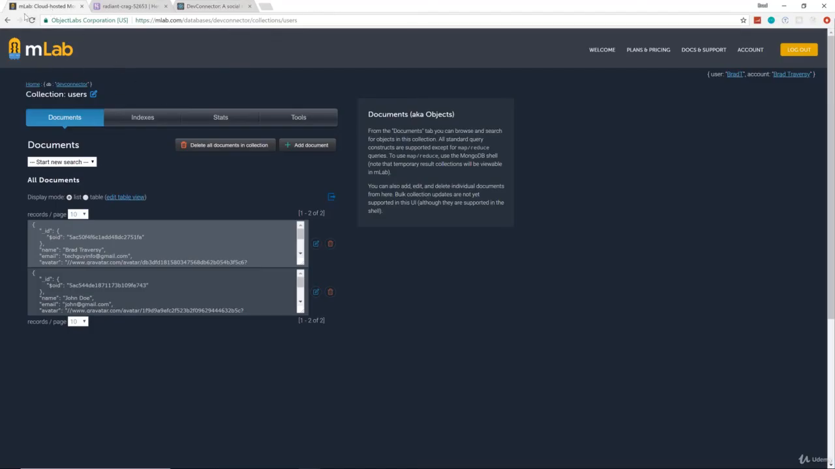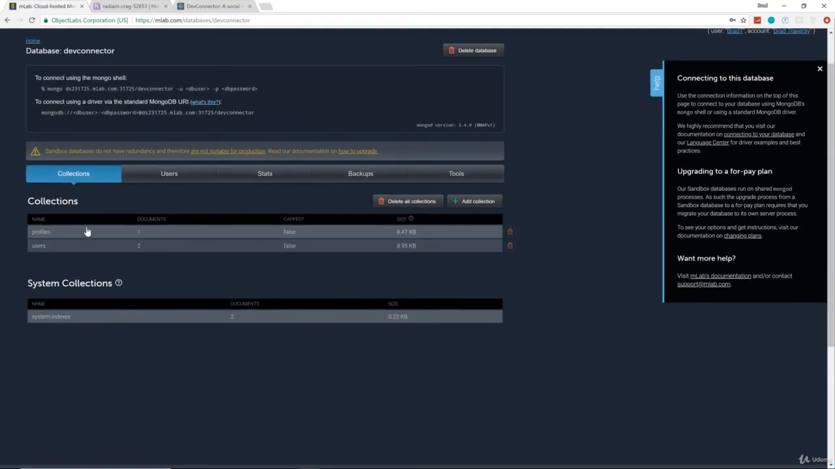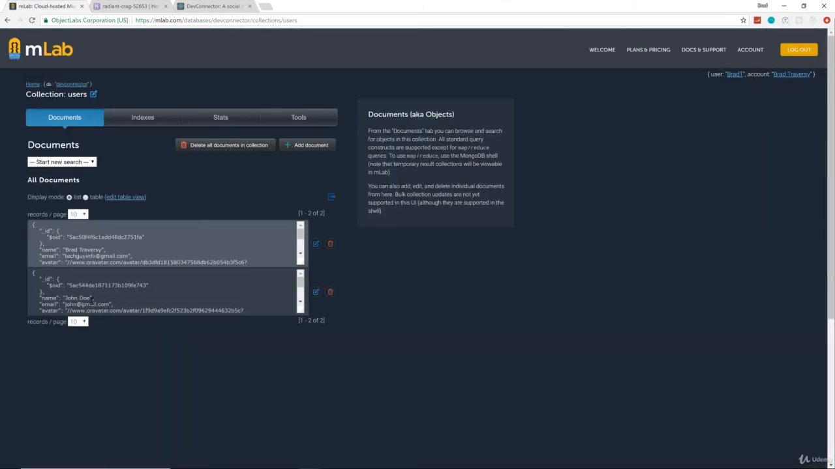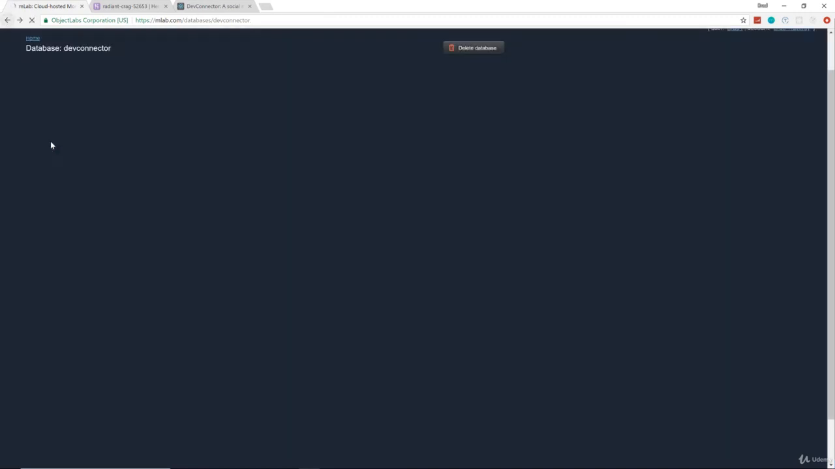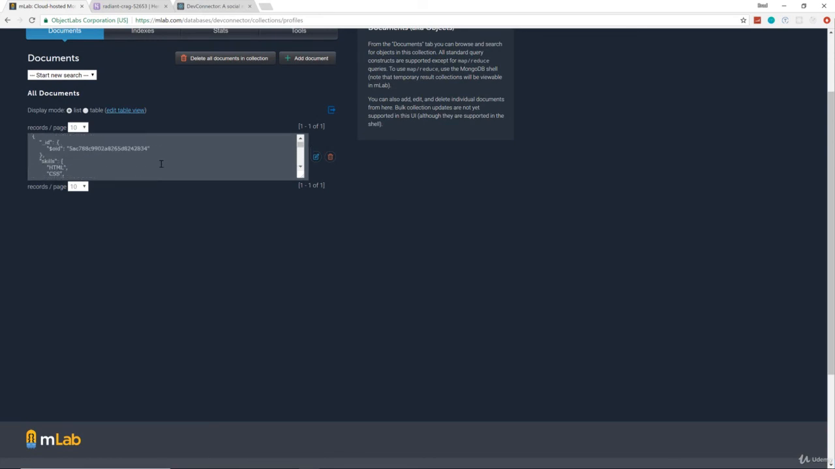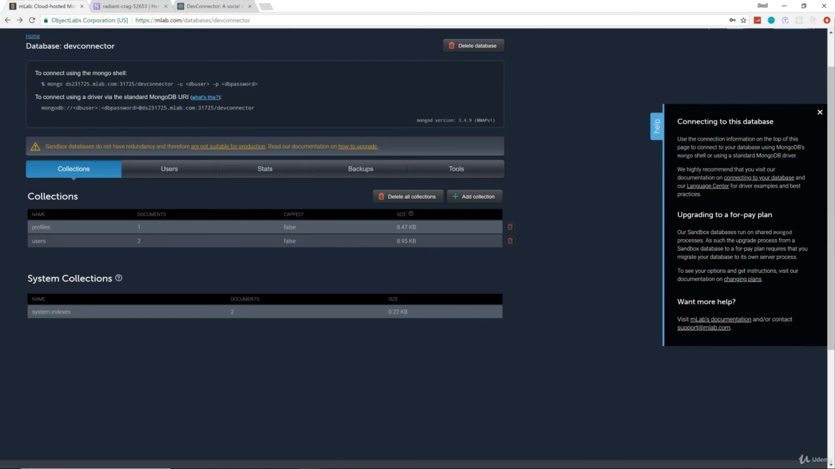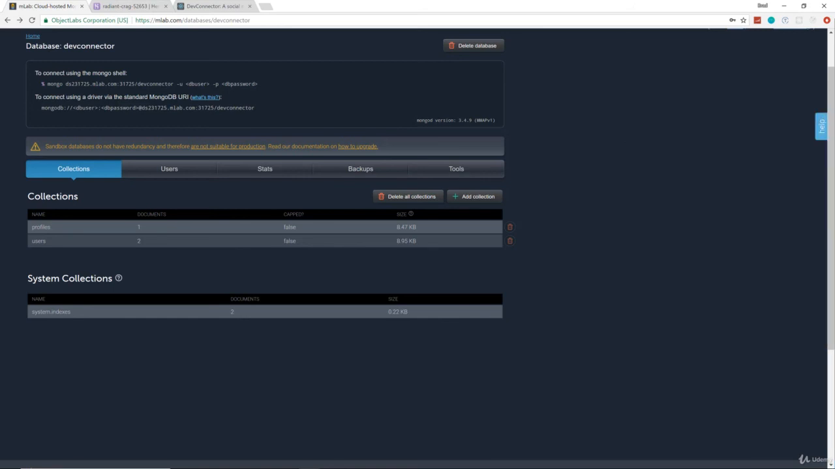And if you want to look at MongoDB, let's go ahead and go to our Dev Connector database. I just have to log back in. And we have two collections now, users and profiles. Now there's two users, there's Brad and John Doe. We didn't create a profile for Brad, okay? So he doesn't have a profile. So if we look in profiles, there's only one document, and that's John Doe's profile. And that's exactly how this is supposed to work. All right, so hopefully you guys are understanding what's going on here.